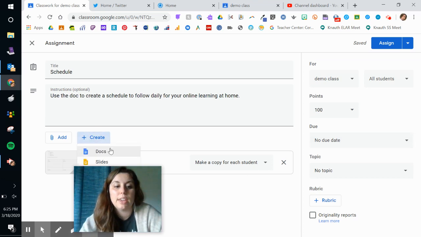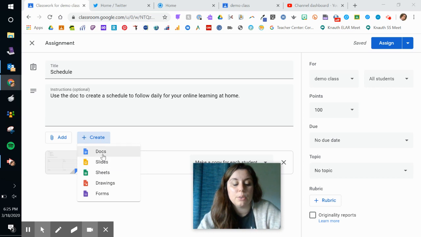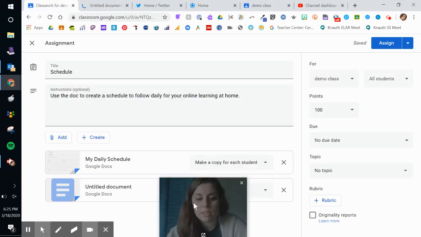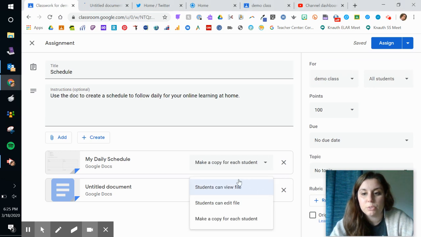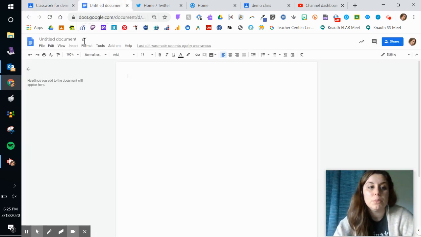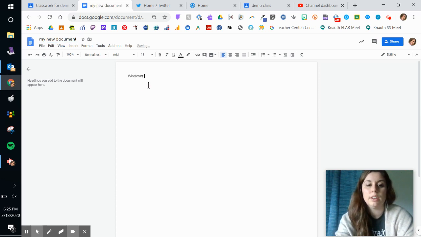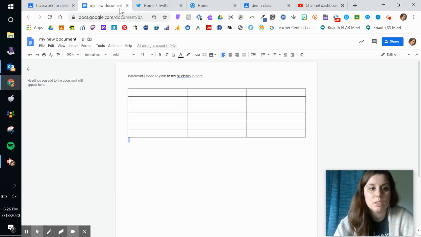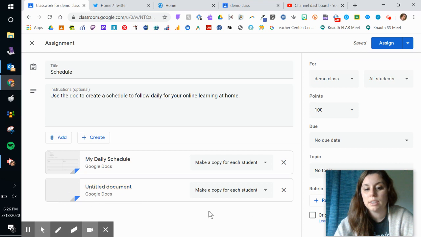So there's that. Let's say I wanted to create a document. So it gives me all these options. I want to create a doc. And if you noticed, it did the same thing. So just make sure before you assign it that you switch that over to make a copy for each student if that's what you want. But it just pulls open the doc, and I can type whatever I need to give to my students in here. It's exactly like making a document. That's all it is. So when I'm done with that, I can exit out, and then that document is here.